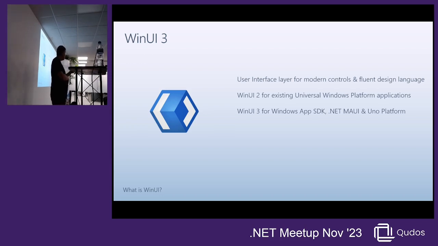WinUI 3 is also leveraged by .NET MAUI. If any of you are familiar with .NET MAUI, when you create the desktop target, that is what it's using. It's using WinUI, so it's effectively the same control surface, the same controls as Windows App SDK. And Uno Platform, weirdly enough, also uses WinUI 3 for its desktop target. So if you happen to be developing for that platform, that is what you can use. WinUI 3 also has a bit of a broader community because it's not just used by the Windows App SDK, but by .NET MAUI and Uno Platform.